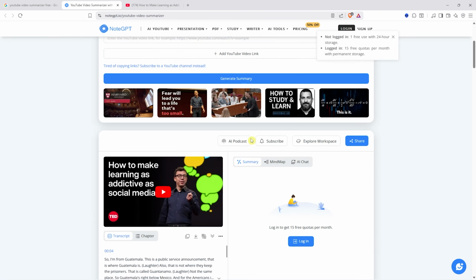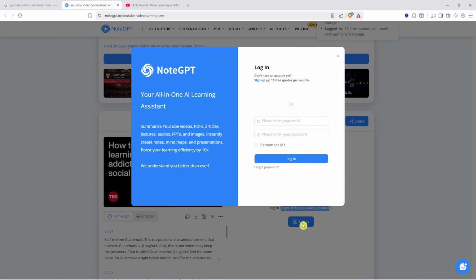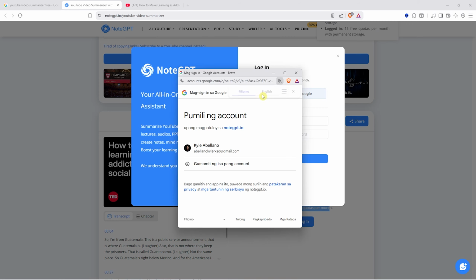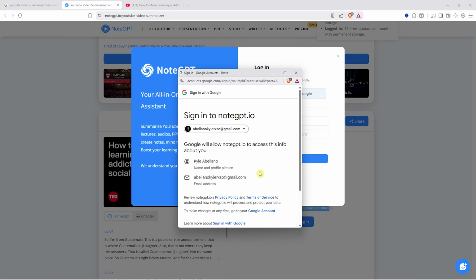And now if you'd want the summary, you would have to log in here into NoteGPT, and then you'd get 15 free quotas per month. So you can click here on your Google account and then just sign in. And then you would now be able to get your free credits right here.